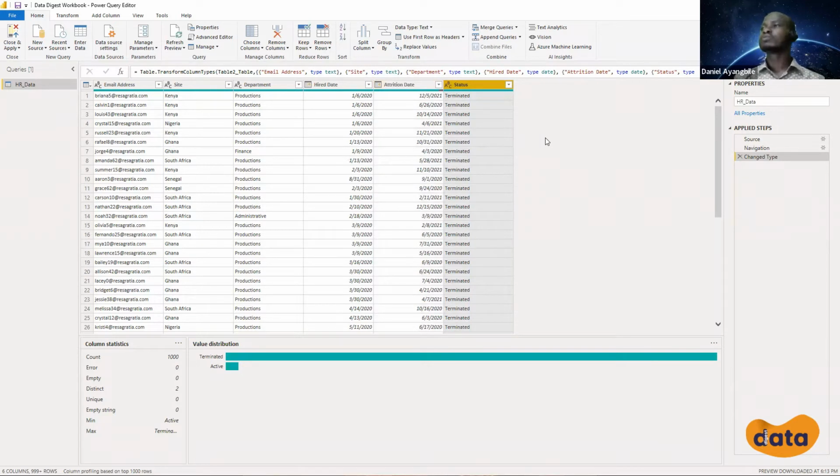And so don't forget that everything we are doing is not just to play around with data. We have a business problem or business needs to attend to. So having this data the way it is, we don't really have anything to clean. So from here, I will just go straight to load this data. So close and apply.